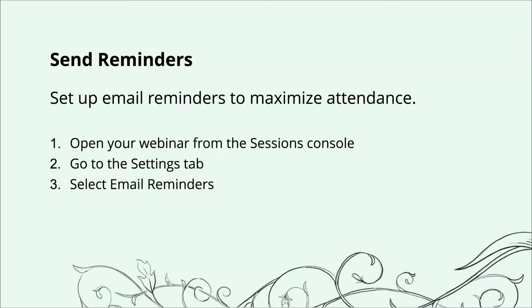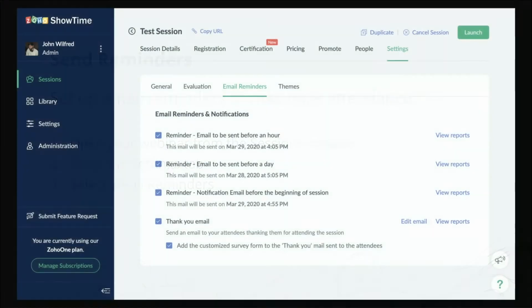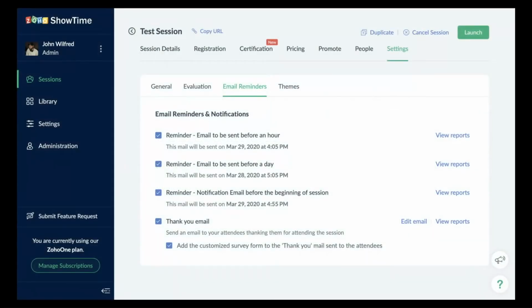All you got to do is click on the session console, go to the settings tab, and select email reminders. Under email reminders, you will be able to select the type of notifications you would want to send to your participants. You'll be able to send reminders before an hour, or a day before, or even at the beginning of the session. Reminder emails can be sent only for sessions that are scheduled and not launched immediately.